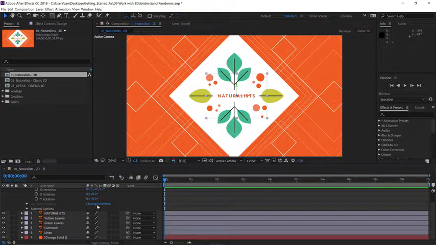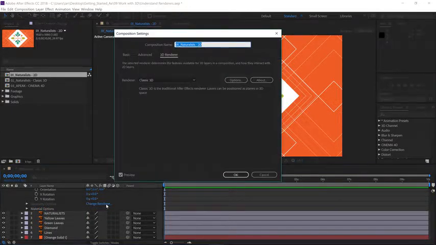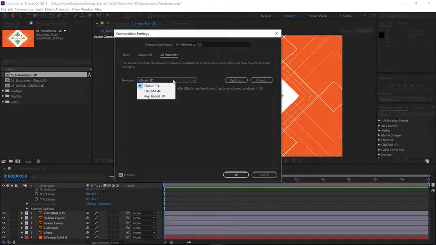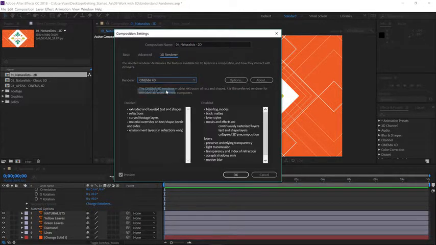If you look to the right of the geometry options, click on the text Change Renderer. That will automatically open your composition settings directly to the 3D renderer area. By default, After Effects is in the classic 3D renderer. This will allow you to position layers in 3D space, but they will remain 2D layers. Click on the drop-down and choose Cinema 4D.